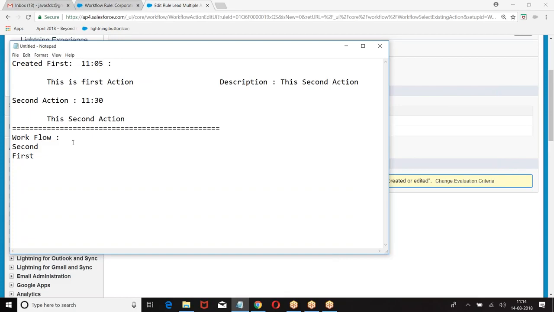No, they are not running as per the created date, they are running as per the order in which they are added. Then what happened? The second will run first, then the first will run. Then what happened?